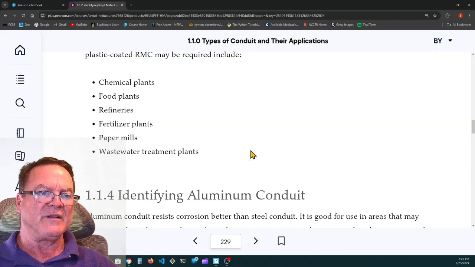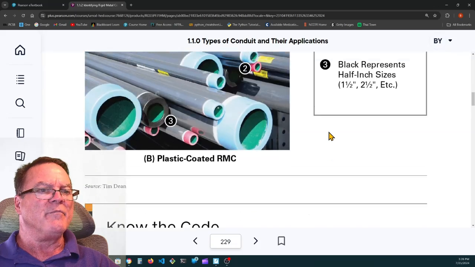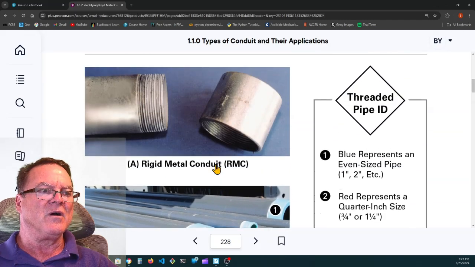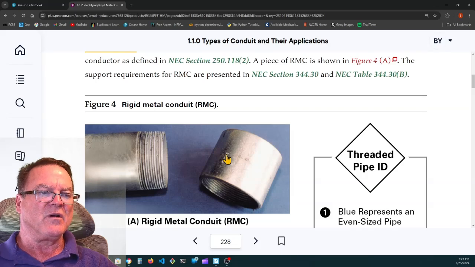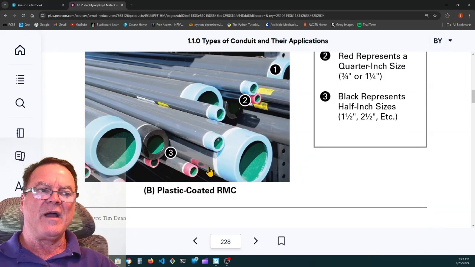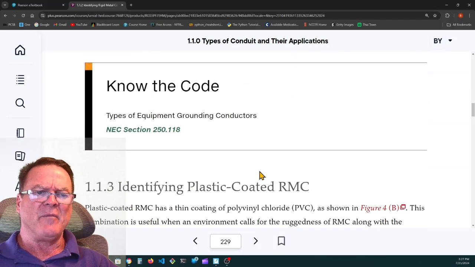Typical installations where plastic-coated rigid metal conduit may be required are chemical plants, food plants, refineries, fertilizer plants, paper mills, wastewater treatment plants. So they said figure 4B. Here's 4B. Okay, those are plastic coated. I thought they looked plastic coated. These are plastic coated rigid metal conduit. So here's what rigid metal conduit looks like. It looks like steel, and then these are plastic coated. And again, on the job site, they might call it Rob-Roy, or they might call it Plastibond. There's another name.